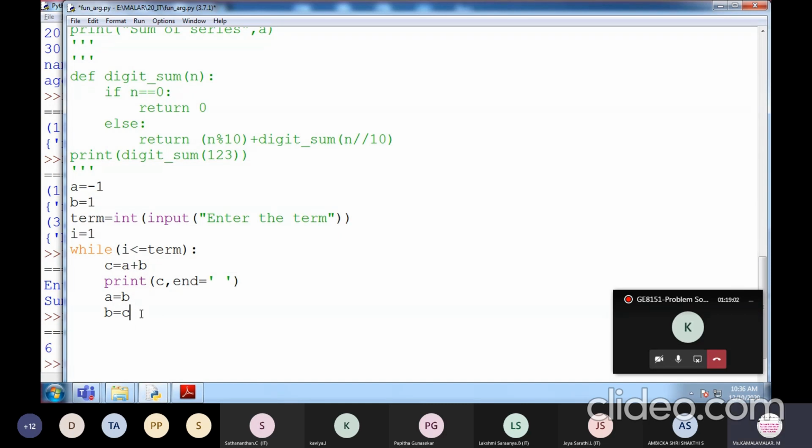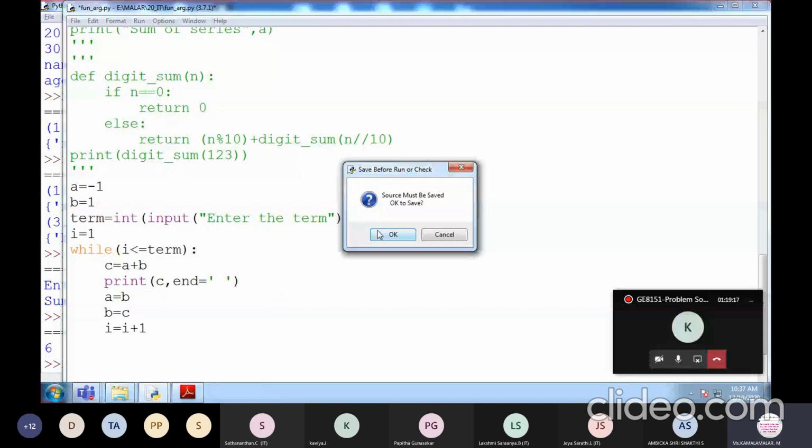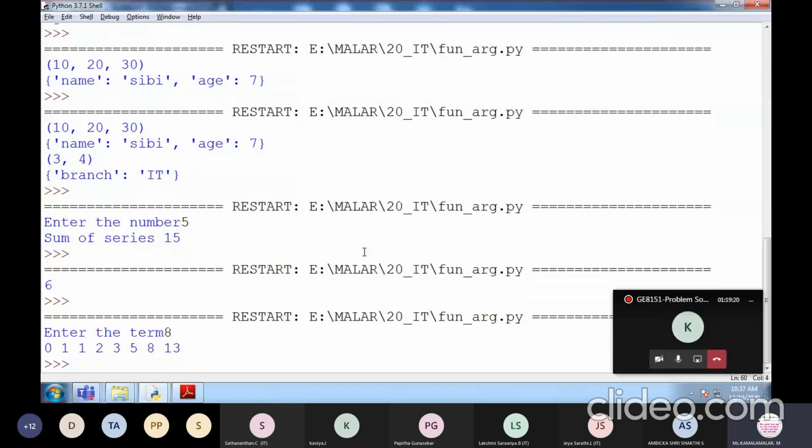Okay, so I have printed it. Next I want to increment the counter. If I want 8 terms, I'm incrementing this counter variable. I want 8 numbers, meaning 1, 2, 3, 4, 5, 6, 7, 8. So we use one counter variable, term. For checking that loop, we are using one variable i.